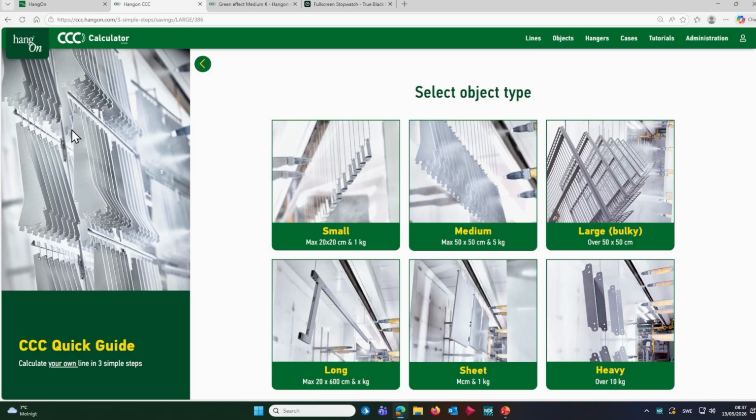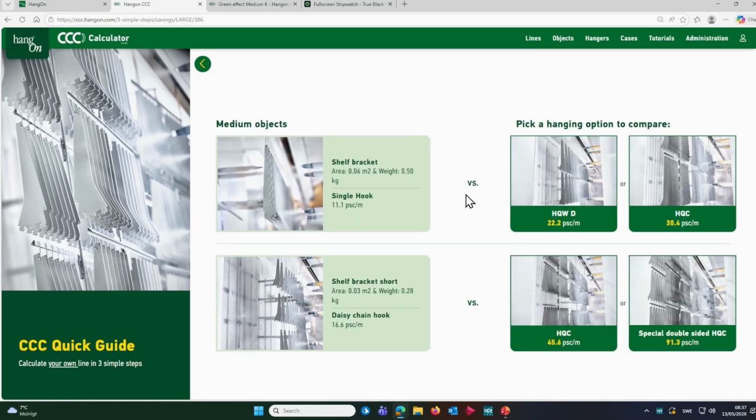The final thing I want to show is the bracket here.